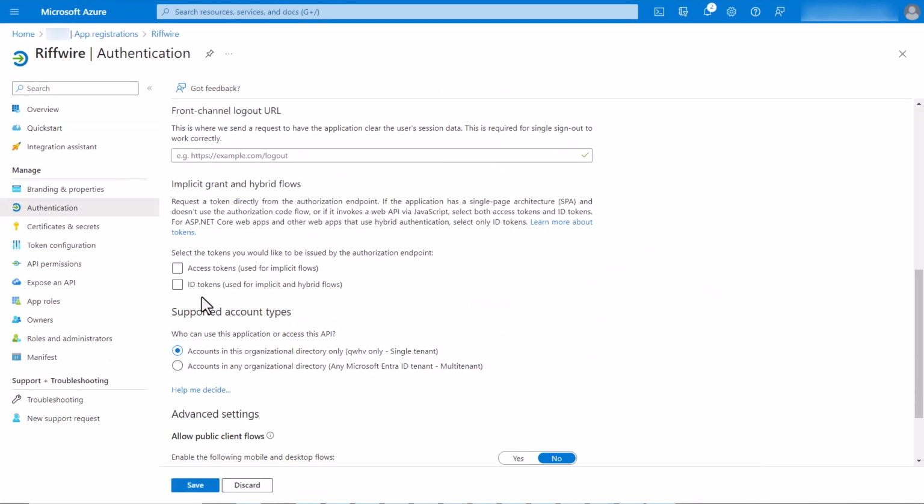Next is when an error message stating, "We are unable to receive the access token from the identity provider" appears. Enable both the access token and the ID token for the app. Normally, OAuth 2.0 will use the access token, and OpenID will use the ID token.